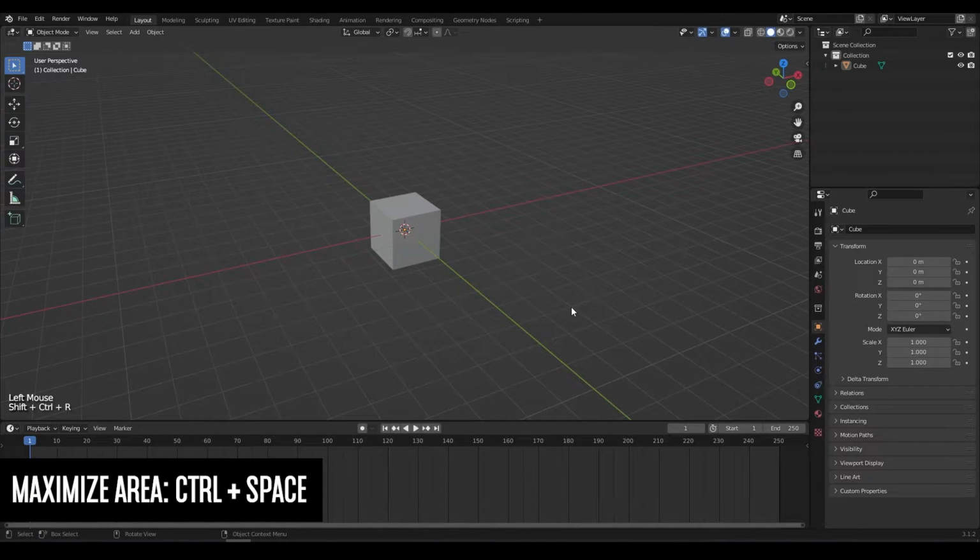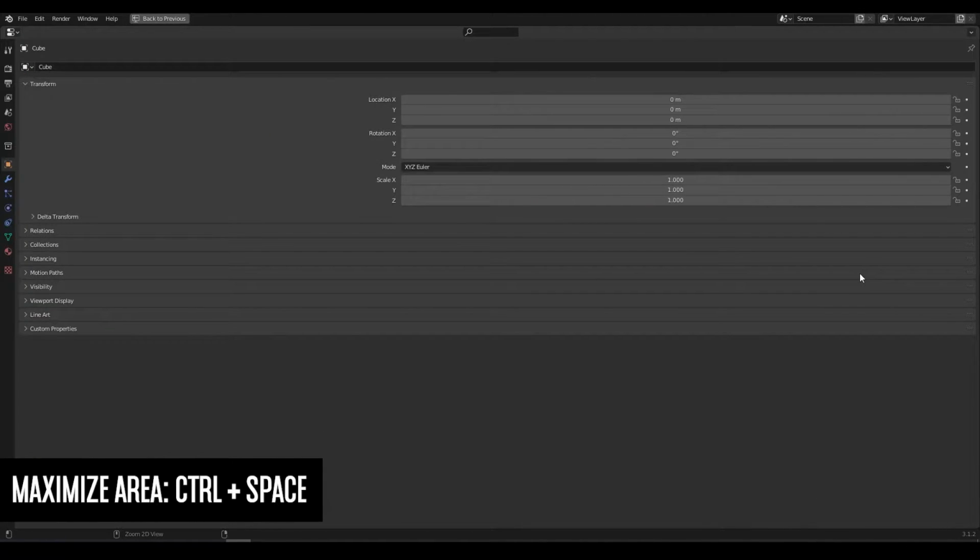To maximize the currently active area, press Ctrl Space. This works with any area or view as long as your mouse is inside that area. Now let's get to work.